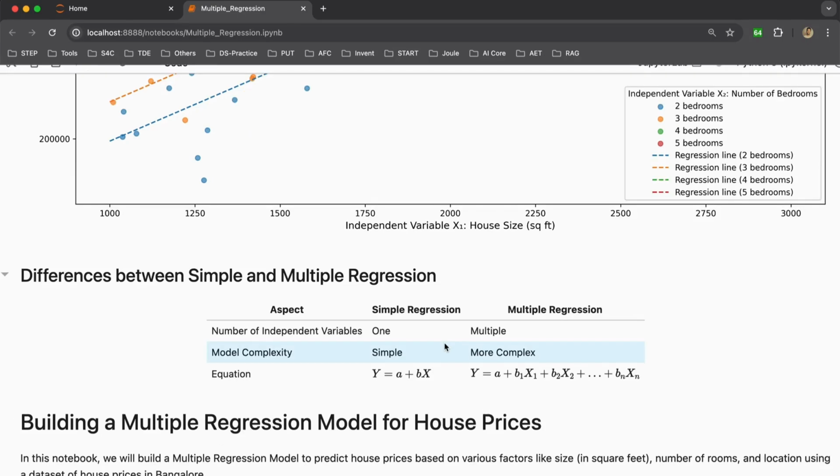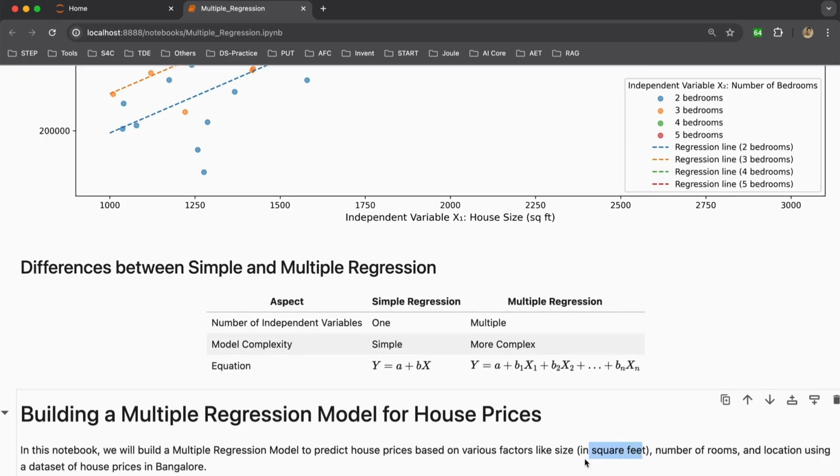Okay, so I hope now that you have a clear understanding of simple and multiple linear regressions and their differences. So now we will move towards building the multiple linear regression model for predicting the house prices based on the size, number of rooms, and location. In our last video, we had built a model which used to give us the house price based on the number of square feet which that house had. But today we'll increase the complexity of this model and include all three independent variables which we have: square feet, number of rooms and location. Using that, we'll try to predict the house prices.